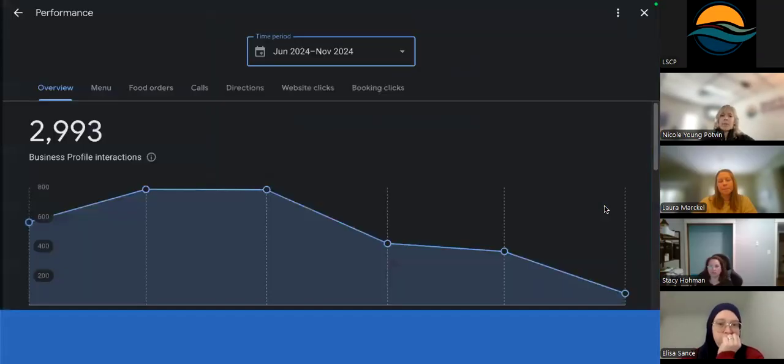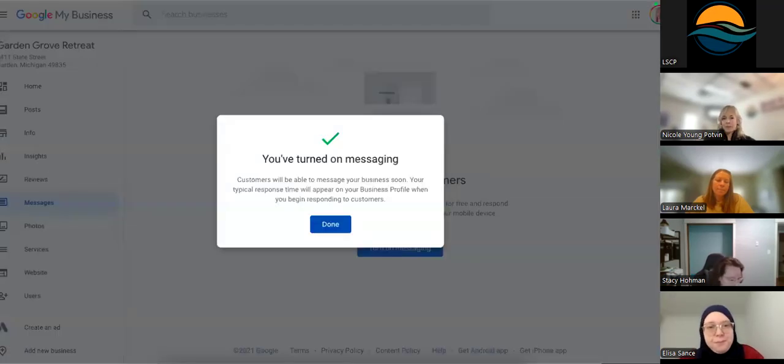Absolutely. And then it does give you some great analytics, like how many people are coming. We can't see down here what's going on, but this is going to be July, August, September, October, November. This is a tourist industry, so you can see when the tourists start leaving, your views start dropping off a little bit. You can turn on messages here so that people can actually message you through the Google Business Listing.